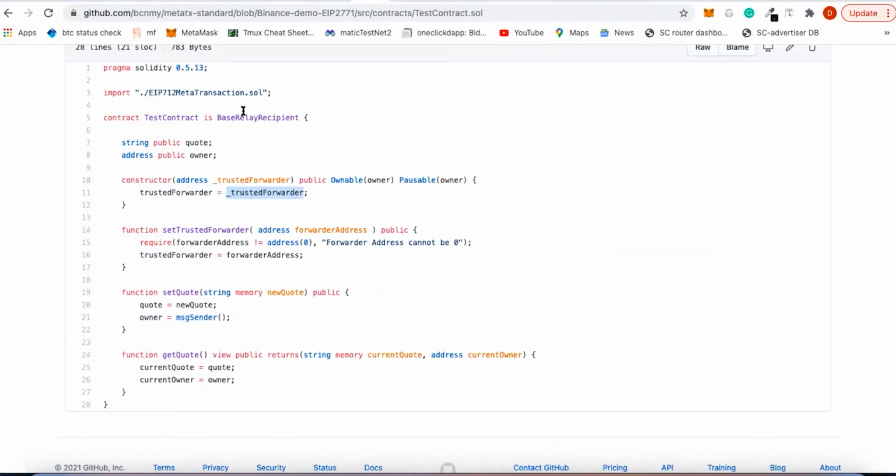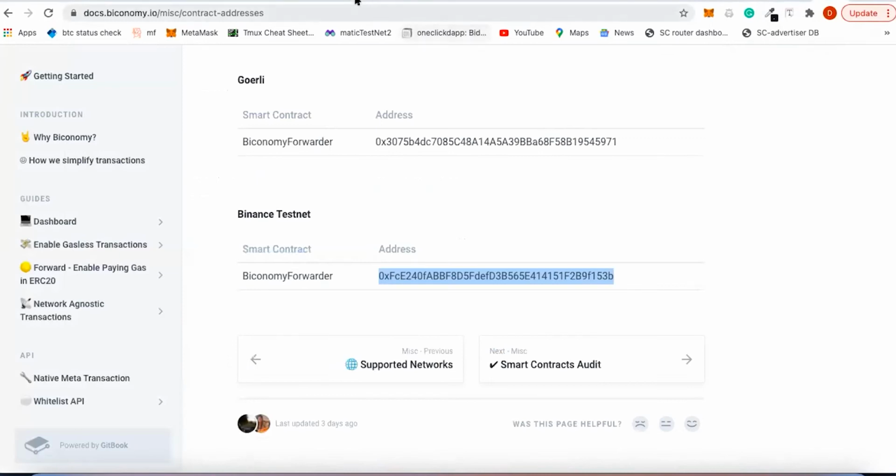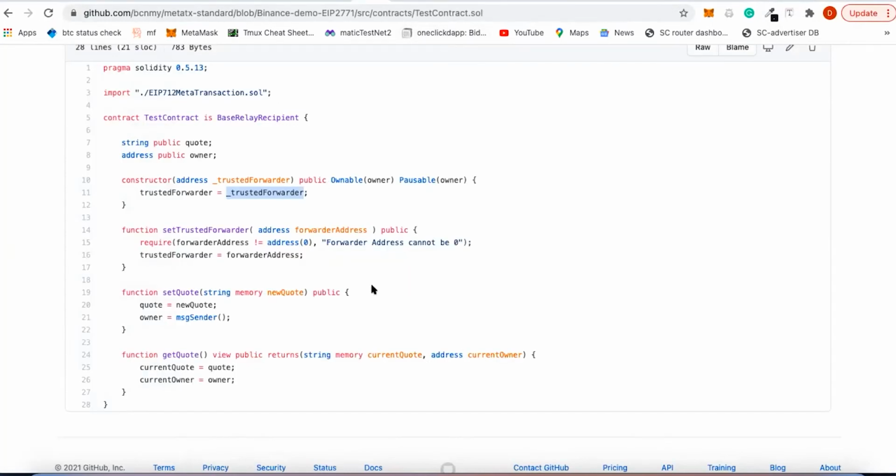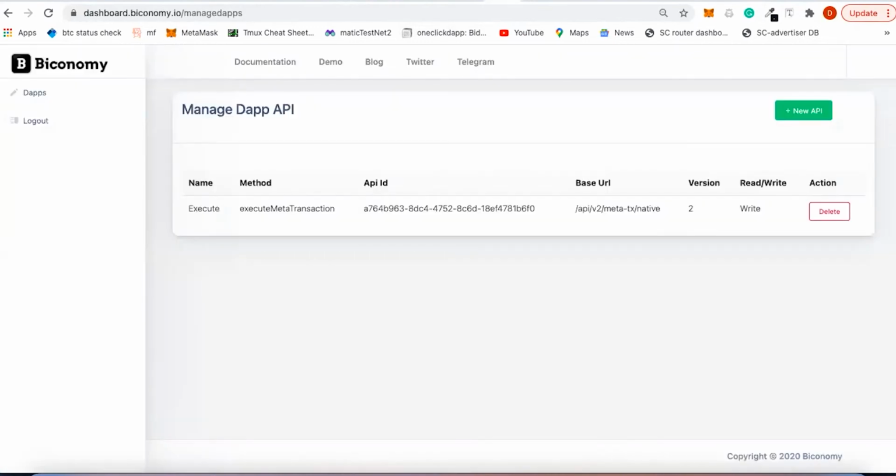So basically, there are four steps: inherit this, add these two methods, replace message.sender with this method, and while deploying, pass this trusted forwarder address from the doc link I've just shown you. You can just deploy it. So now the contract level thing is done. Now the native meta transaction is enabled in your contract. Okay, now the second step is to go to the dashboard, right?